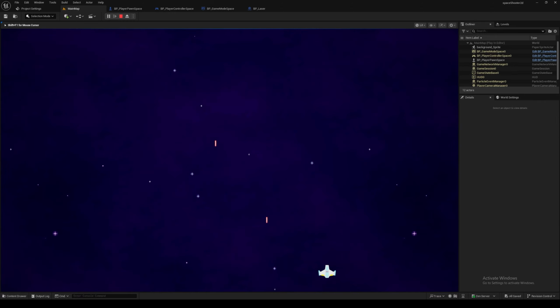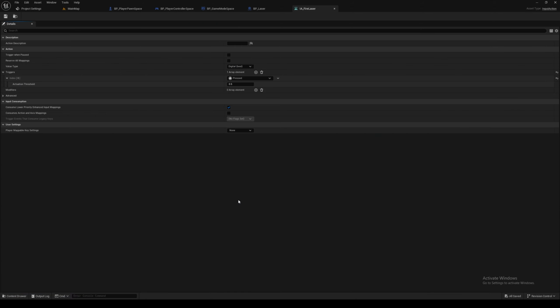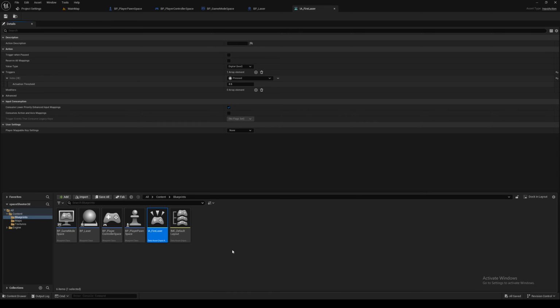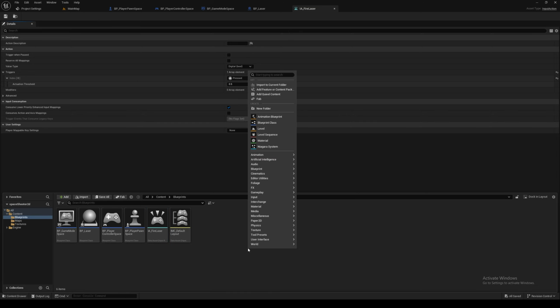Now let's hit play, and I can shoot lasers. So I can shoot lasers with left click, and I can shoot lasers with spacebar. So now that we have a player that can shoot lasers, of course, the next thing that we need is an enemy. So let's open up our content drawer, and you probably guessed what we're going to do. We're going to right click, go to blueprint class, and then we are going to make an enemy.